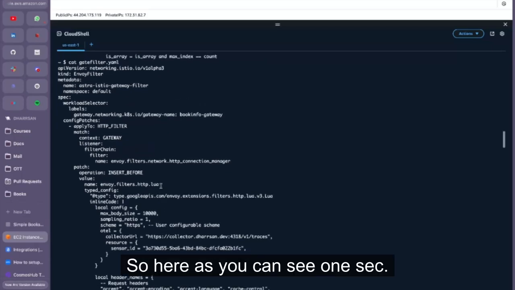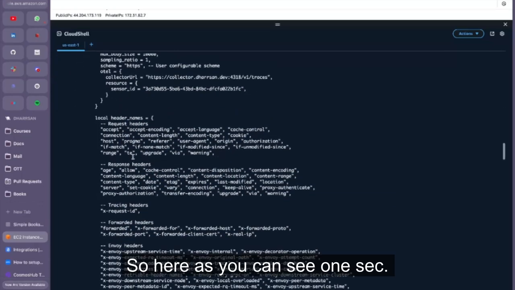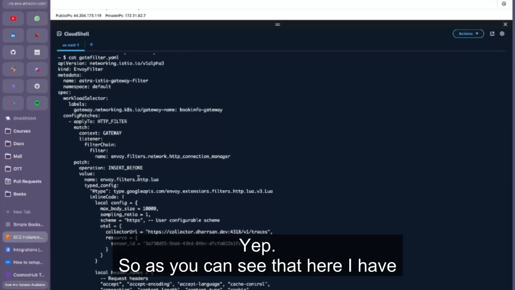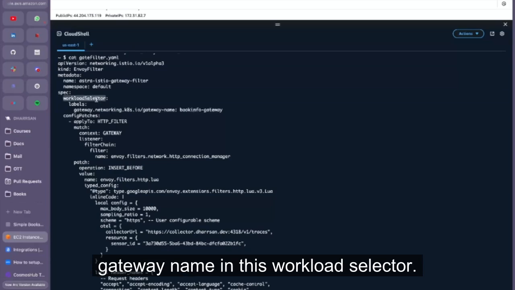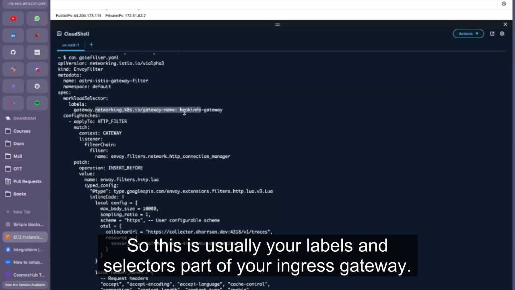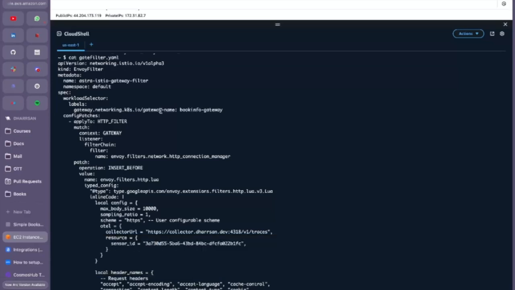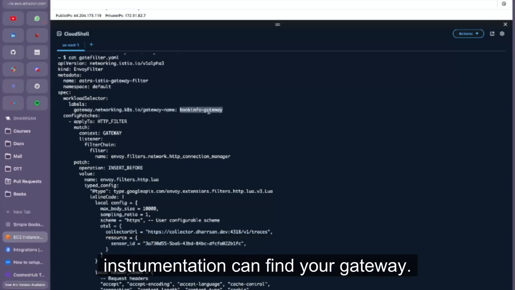So here, as you can see, I have mentioned my Ingress gateway name in this workload selector. So this is usually the labels and selectors part of your Ingress gateway. So just check what particular label is attached to your Ingress gateway, the key of your label, and mention it here as well, so that your instrumentation can find your gateway.